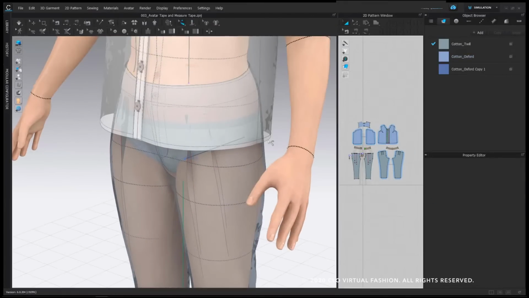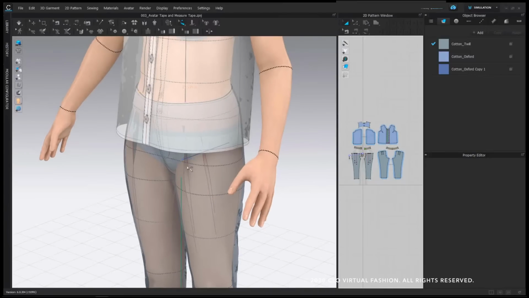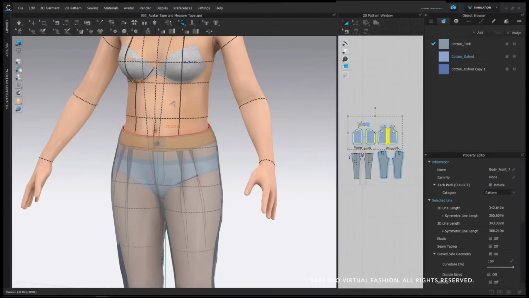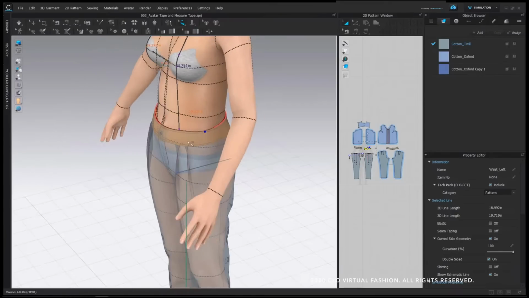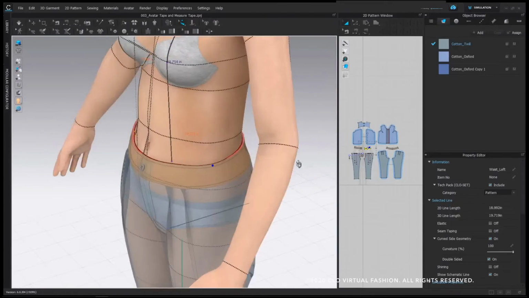So the last aspect that I'll show is how to detach things from your avatar tape. So previously I had attached my pant. And using the Edit Measure tool, if you right click on that area, you will find Detach from Avatar Measure or Detach All from Avatar Measure. So in order to disconnect the entire pant in one action, I'm going to click Detach All. Because if I click just Detach from Avatar Measure, it's only going to get rid of that one connection on this one garment panel. My back is still connected.